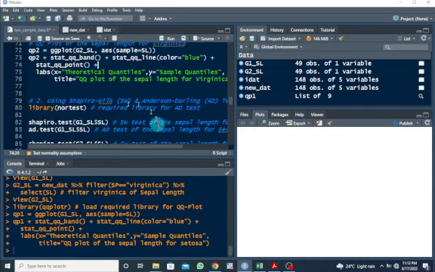So we have other tests that you can also rely on, like the Shapiro-Wilk test and the Anderson-Darling test. With the Anderson-Darling test, we need a library known as the nortest library. So let's try and get that. So let me execute this.